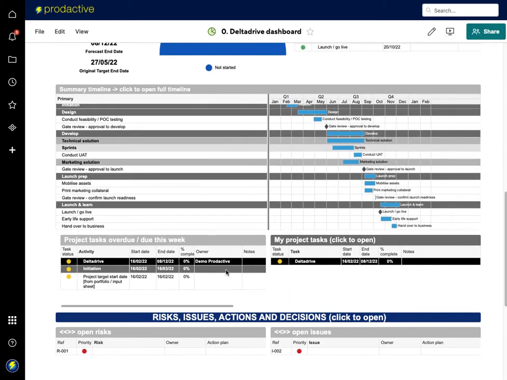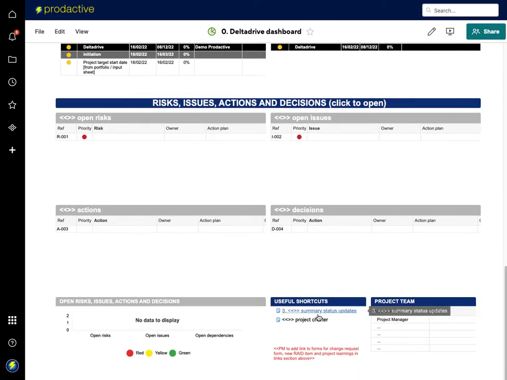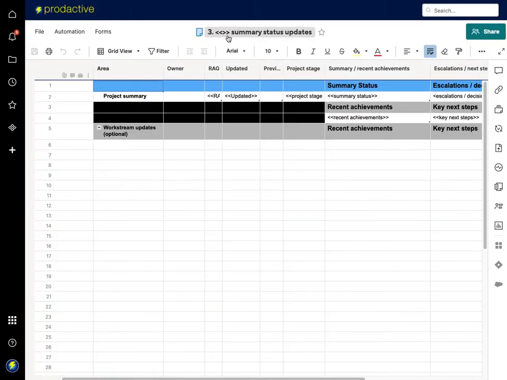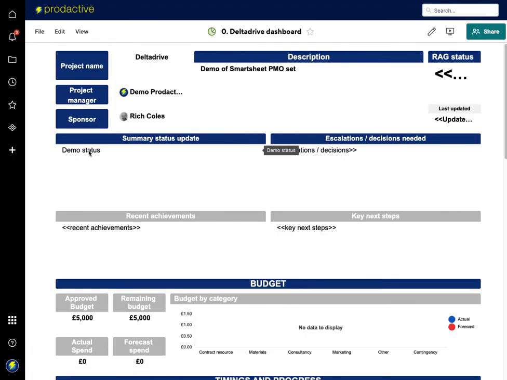So the way I have it set up on my projects is I have a summary status sheet. Again, you'll see I haven't named that yet, so I'm just going to give that its name, Delta Drive, and I'm going to put the RAG status here is going to be green because we just started. I'm going to update it today. Project stage, I'll just put in that information as diagnose, and I'm just going to add this in demo status, just so you can see how that works. So if I come back out of that, go to the dashboard, and you'll see demo status has gone in.